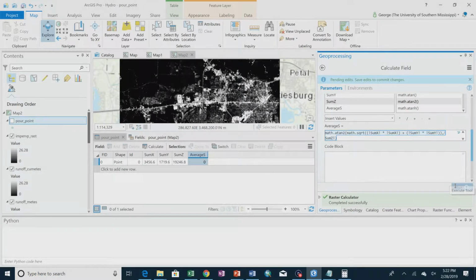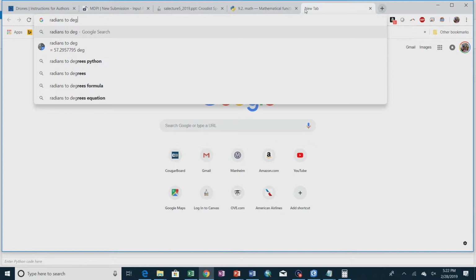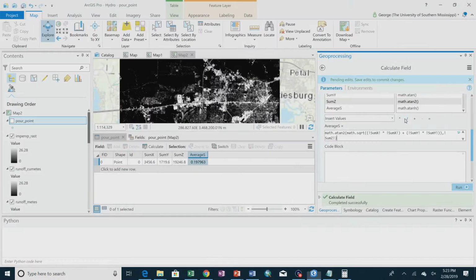Oh, we are probably going to get a number in radians. So that's a number in radians. So radians to degrees. So the last part of that formula would just be to multiply that by that. Okay, so I'm going to run it again. And that number makes sense to me in degrees.